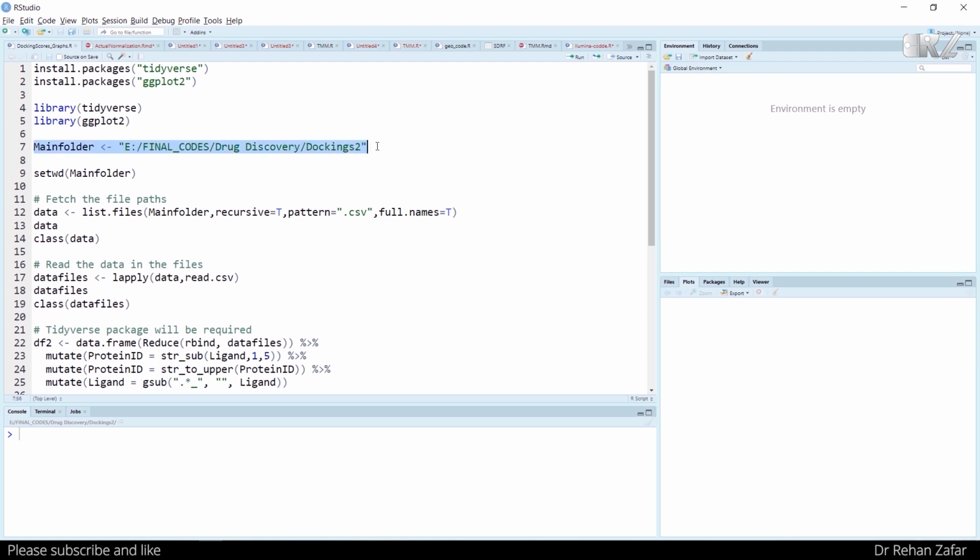At line 7, we are storing the path in the object of main folder. Please remember that we will use // instead of backslashes. The setwd function is setting the working folder in R. Later all the files will be read and written back to the same folder.